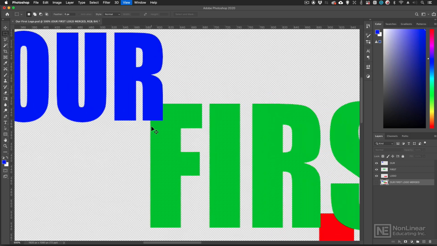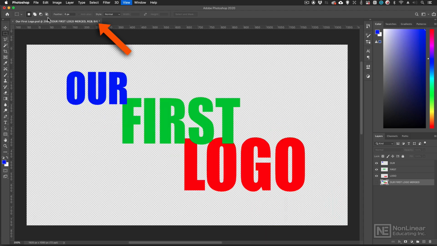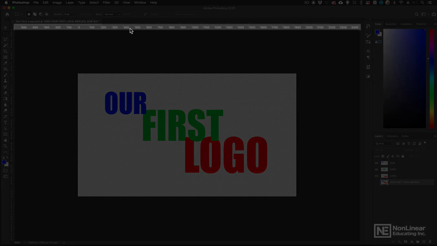All right. Next, let's talk about this tab right here. This tab represents the current image that we are working on. I can have 6, 7, 8, 9, 10 images open, and they will appear as tabs across the top of the canvas. I also want to point out this right here, which is called the ruler.